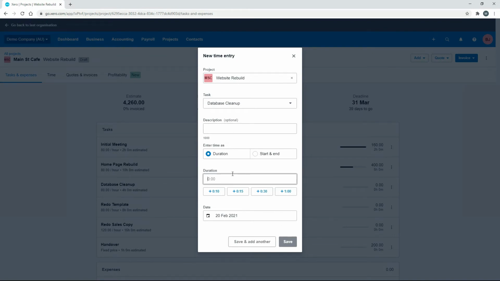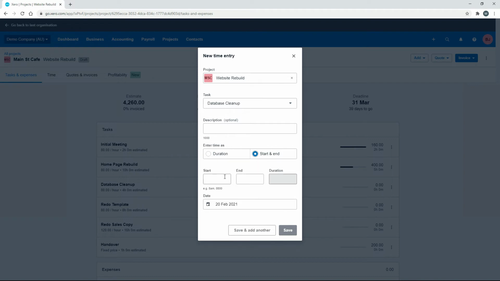Okay, so we'll just say that's 1 hour. But what I'll do this time is I'll put in the start and end time. So we'll just do say 0900 in the morning and 10 AM there. So that's calculated 1 hour. And we'll do it on the same day on the 20th.